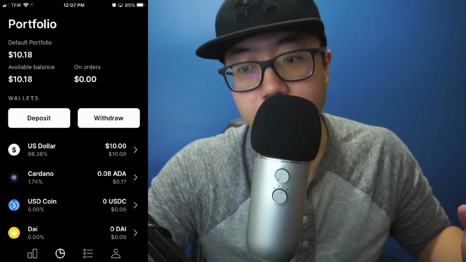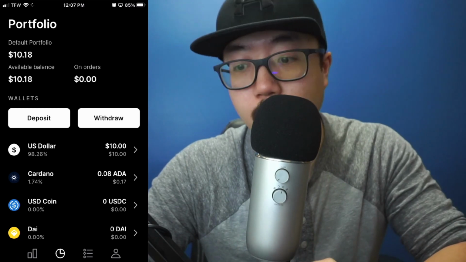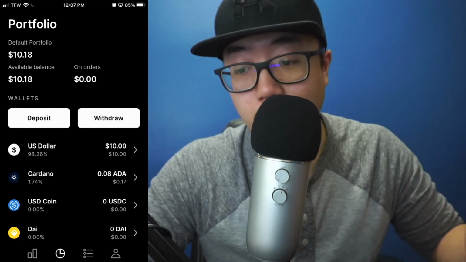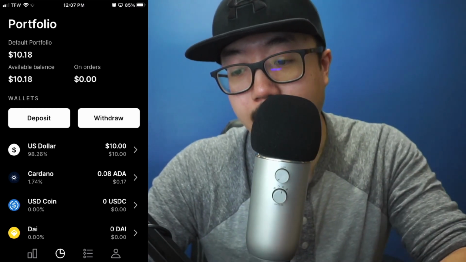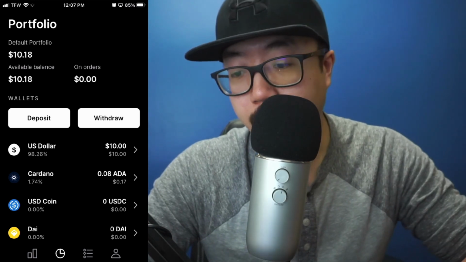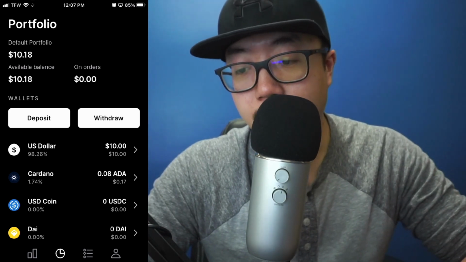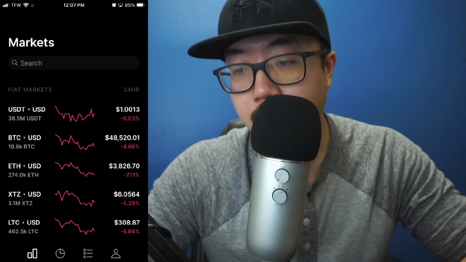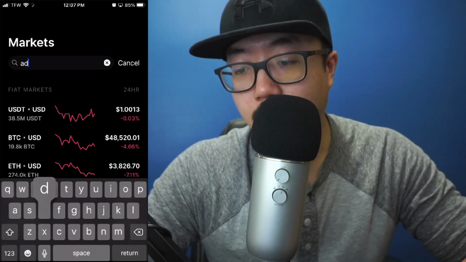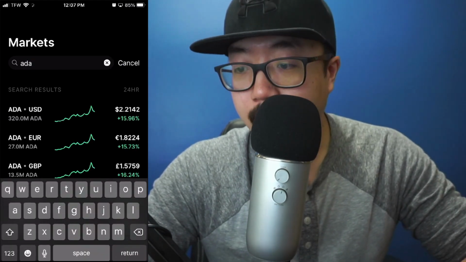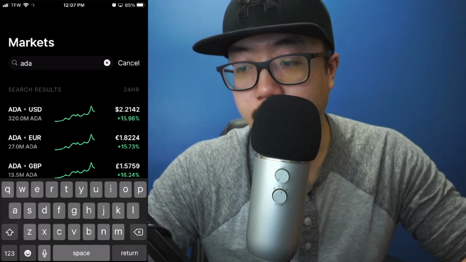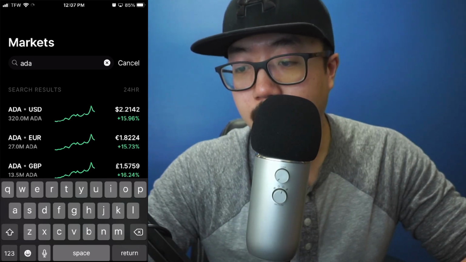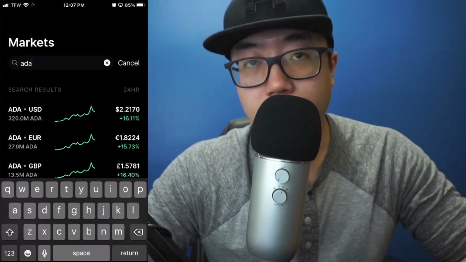So I've already deposited $10. However, my last recording kind of messed up because it wasn't recording my audio. But now you can see I have $10 in my Coinbase Pro account. I'm going to select the bar graph icon, and then we're going to search for Cardano, also known as ADA. So as you can see, ADA is currently trading at $2.21. We're going to select ADA USD.